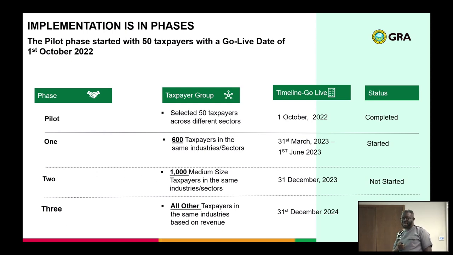Phase two, which is 1,000 taxpayers, has just begun. We have started engaging some taxpayers with respect to that. And then all the taxpayers come in phase three, which is December 31st, 2024. So this is the timeline in implementing the system, and of course, this is being done in phases as outlined here.